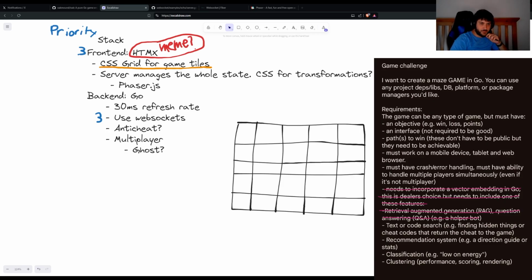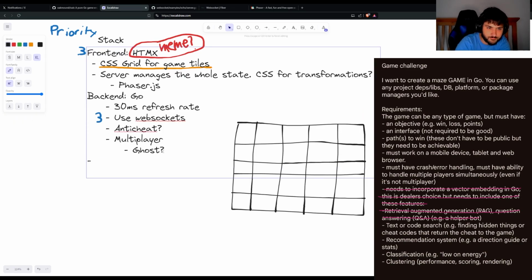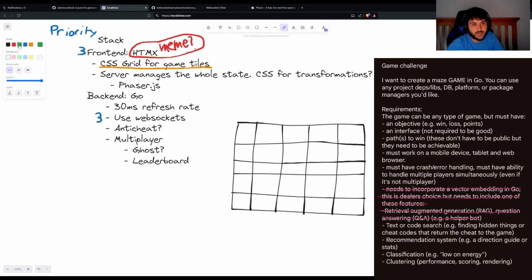So maybe we just do a leaderboard. I think that's a good idea. That one gets a green underline for me. That's a good idea.